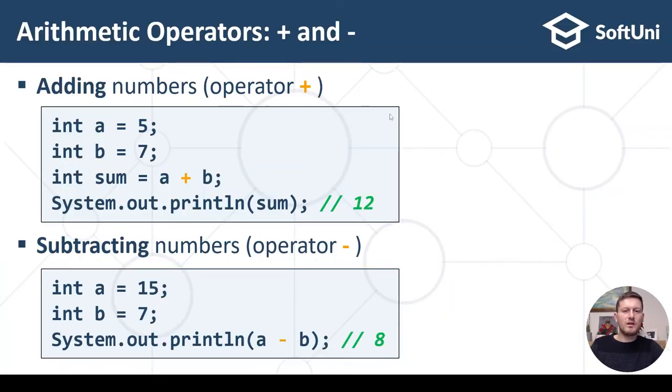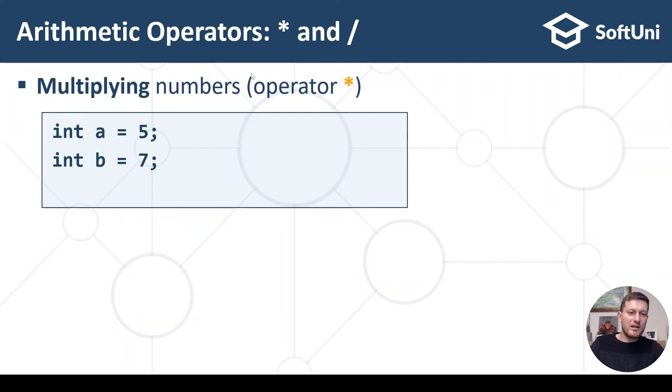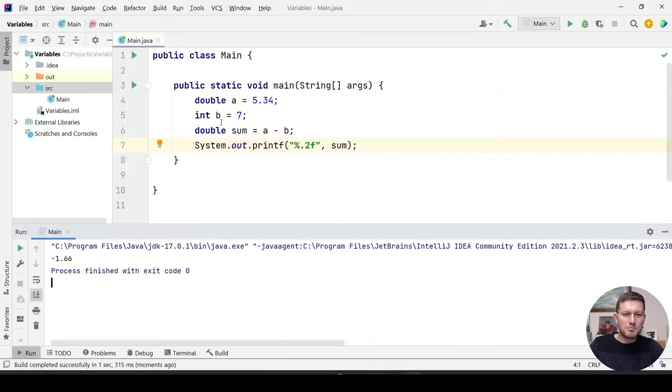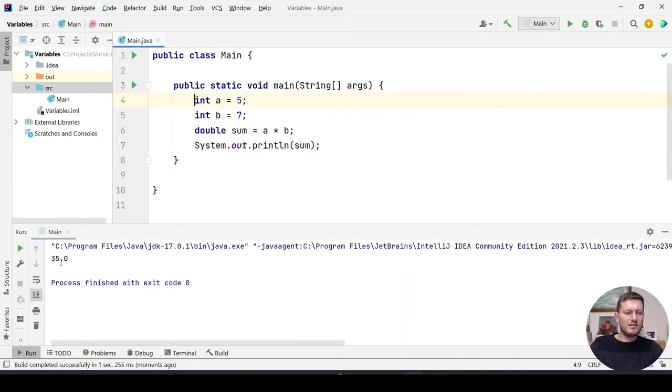Okay, so the next are the multiplying numbers operator, asterisk, and also the division. Multiplying is not much interesting. So if we have int a equals 5 and b 7, if we multiply them, we will obtain their product, 35. We store this in double, so it's 35.0.